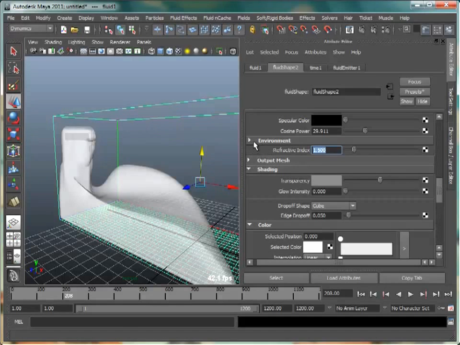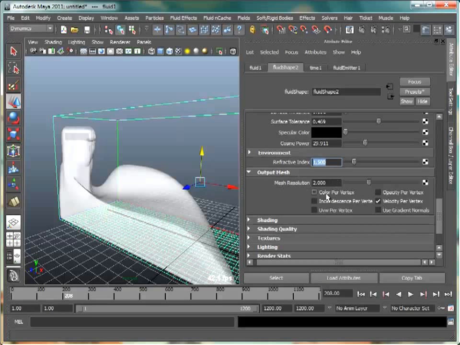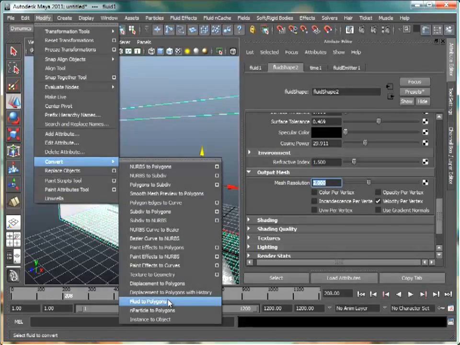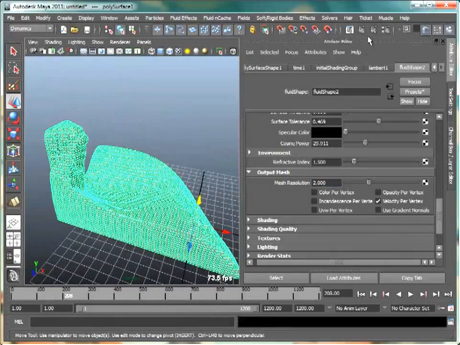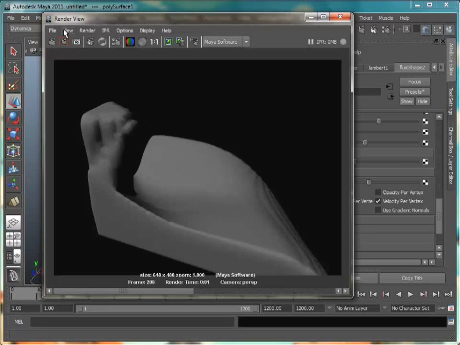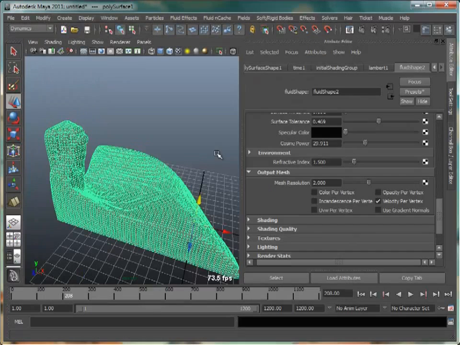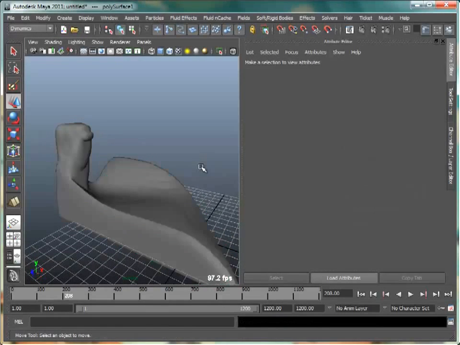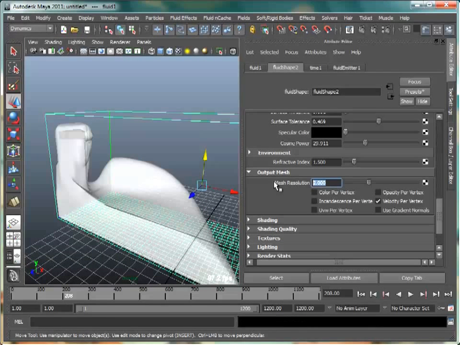The next option we have is output mesh, and output mesh attributes allow you to control the resolution, smoothness, and speed of the fluid when you convert fluids to a polygon. If it is at the default resolution and you go to modify, convert fluids to polygon, you'd be able to see the mesh here. And now you can apply any shader to this and render this out. If you want to increase the res, if you want to make this high res, just bump up the higher resolution value and then convert.